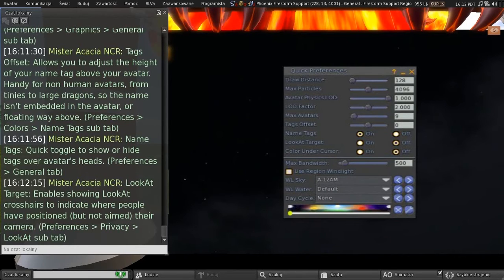Look at target. This enables showing the look at crosshairs to indicate where people have positioned but are not aiming their camera. This is also set in Preferences, Privacy, Look at subtab.